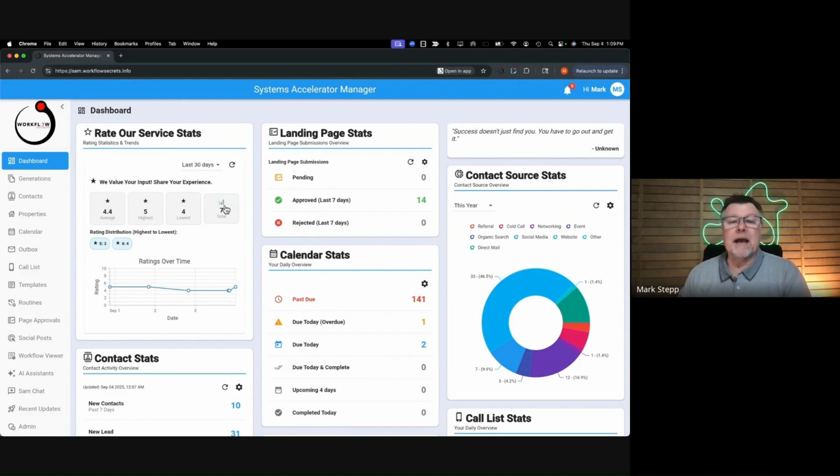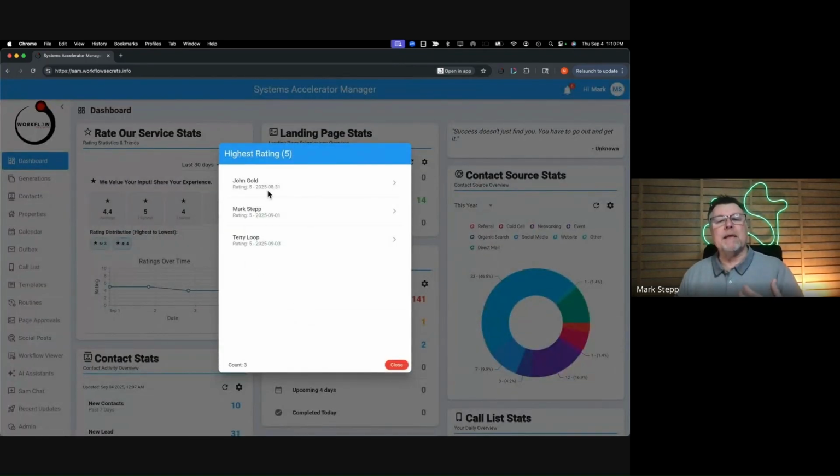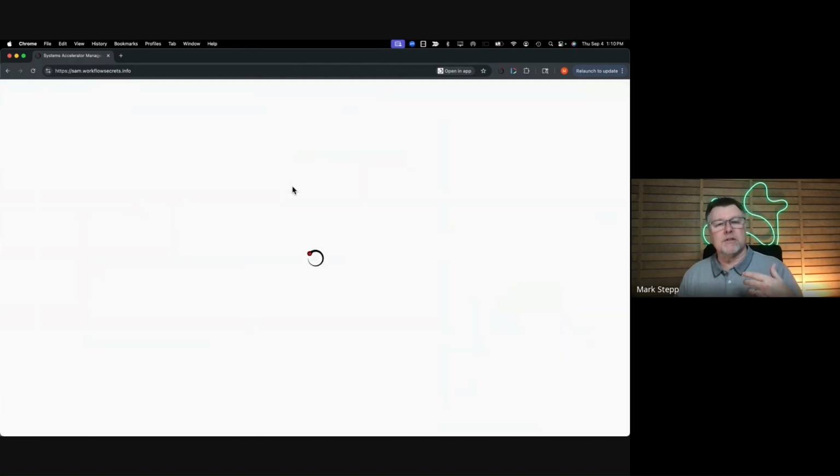In this case, I've got a total of 7 sample stats where they have gone in and rated the services, of which there are 3 5-star and 4 4-star ratings. I can click on this or this, either one, and it will open up the people that are in there, and I can see what they rated. I can click on the actual name and it takes you into that record as well, showing you the details.